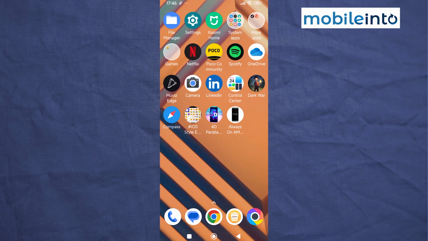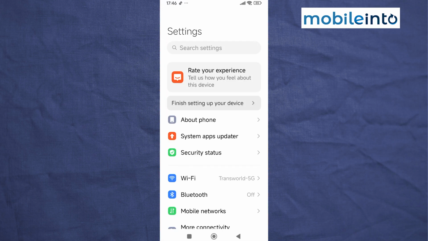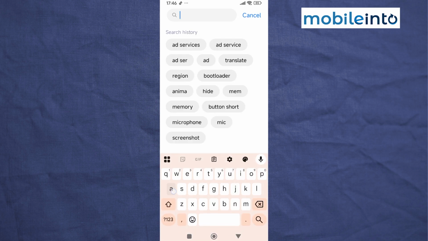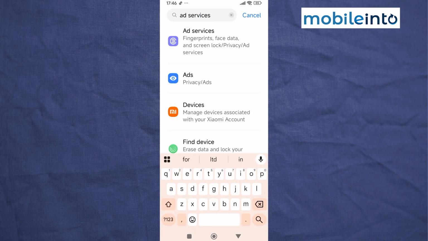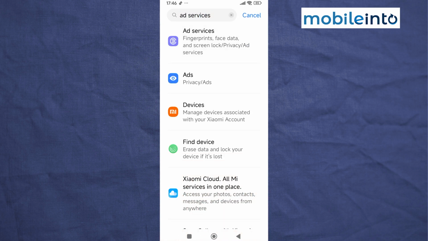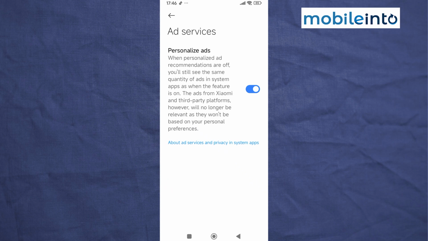Now, once you have done that, just open the settings app on your smartphone. Now from here, just search Ad Services. Now from here, just tap on Ad Services. Now from here, just disable personalized ads.